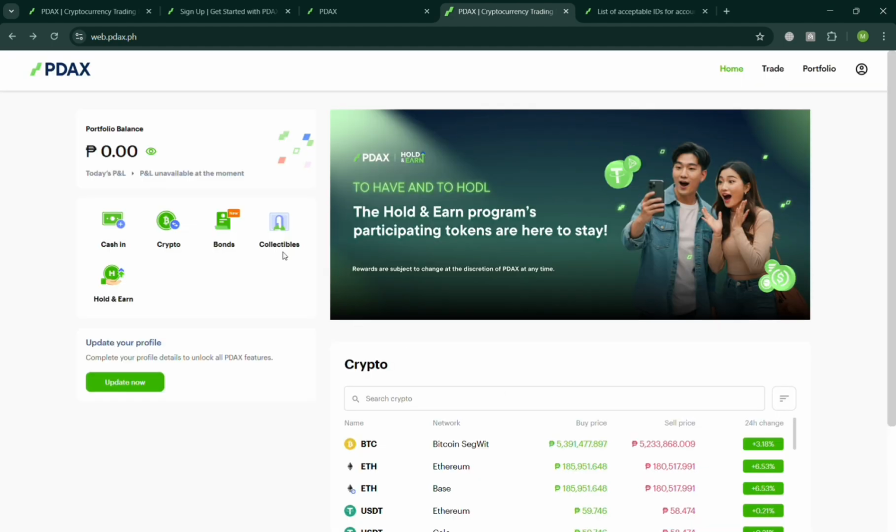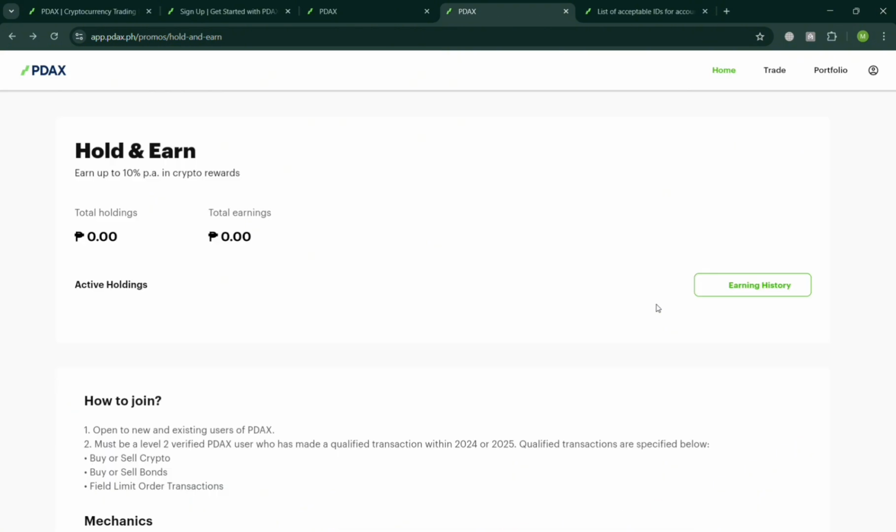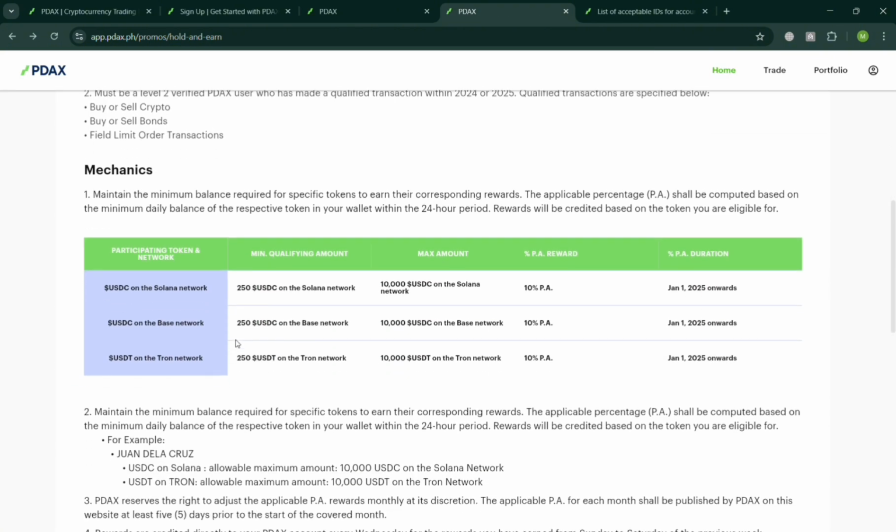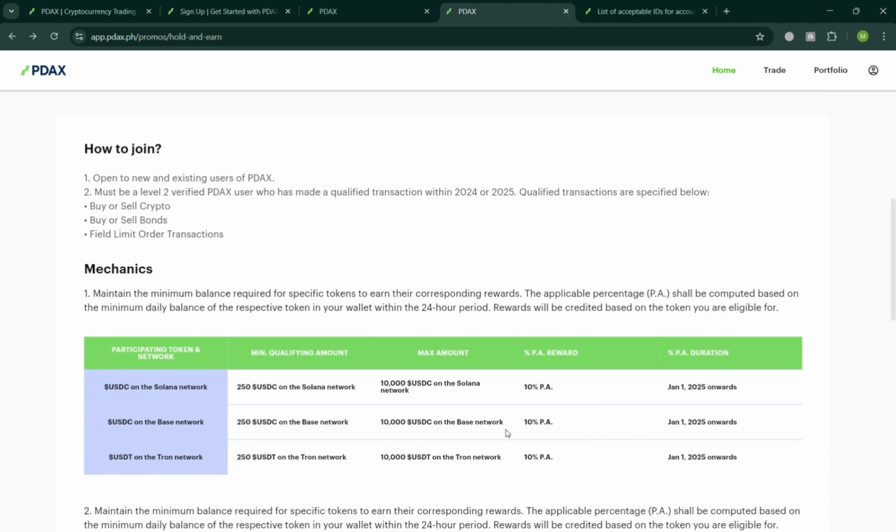Going back to our homepage, you could also navigate a lot of things here, and that includes collectibles and also hold and earn. It will show you all of your total holdings and earnings available in here. It will show you how you can start joining and the mechanics of it.